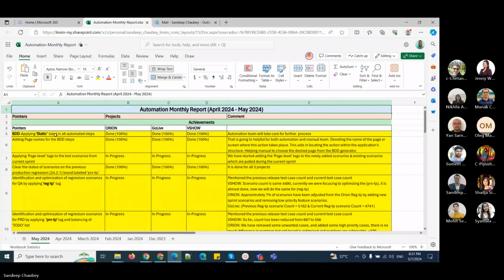I'm applying the static label for the BDD step. It is done for all three projects, and also as discussed with Manak, you just need to specify the page names for the specific pages or screens. It is also done for all three projects. The significance of this activity is denoting the name of the page or screen name where the action is going to take place, which will help us create the scenarios using the BDD generator. Am I right, Manak?